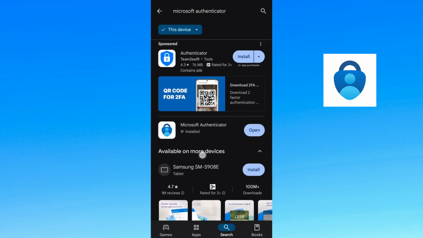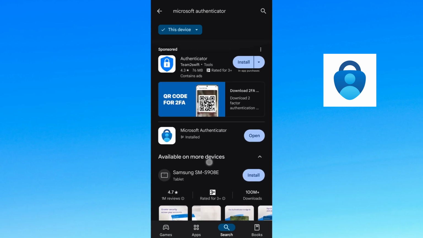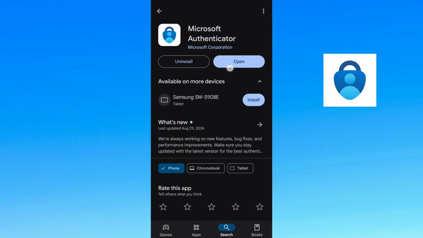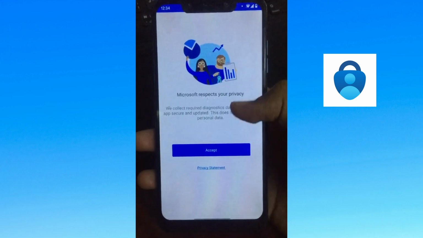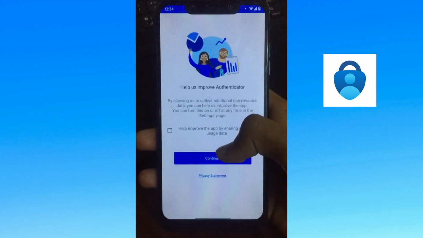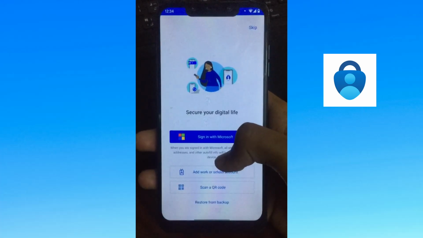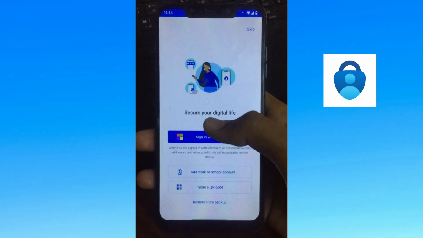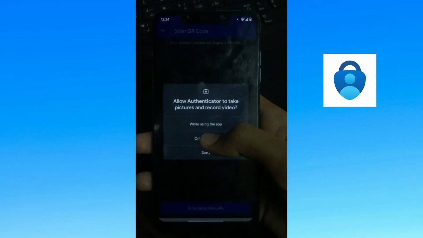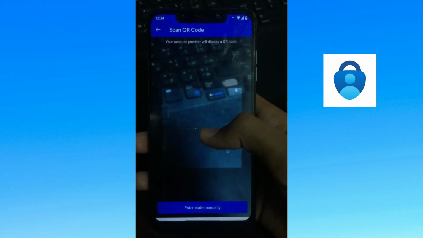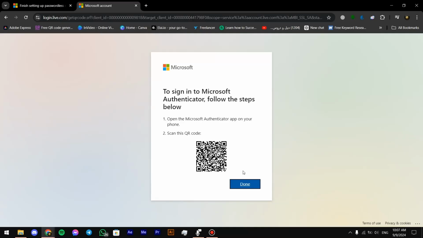So after that, on your phone, you have to download the app just like that, and then press on open. Accept and continue by scanning a QR code. So we're gonna press on it, and then we're gonna scan the code that we have here. After that, we're gonna get back to the PC and press on done right here.